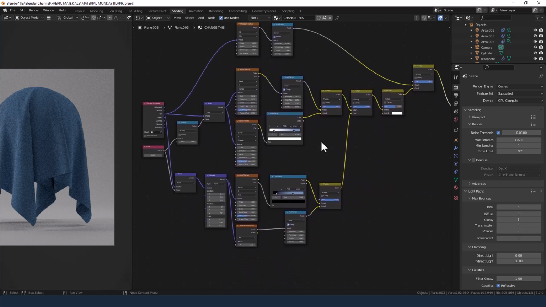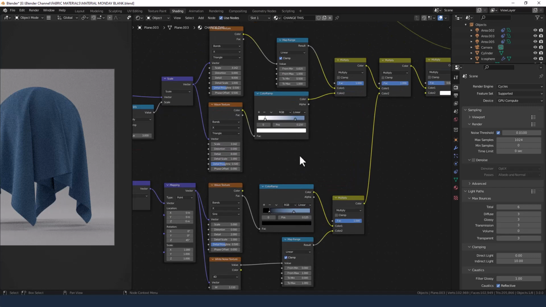If you want to change the actual color of the fabric, you would change the two blue things on the color ramps. What do you call those things? Knobs? I don't know.